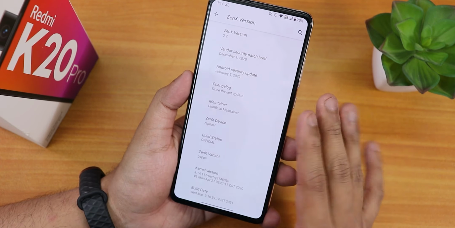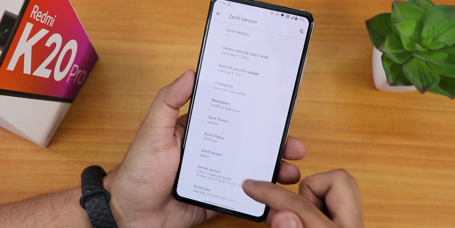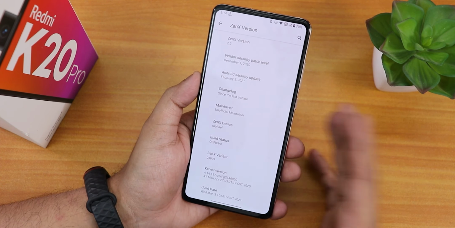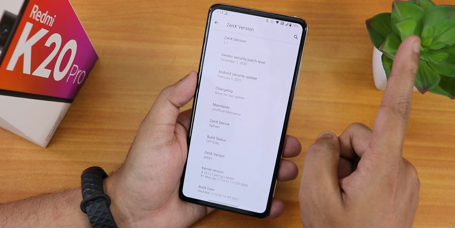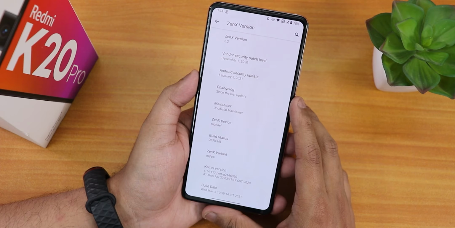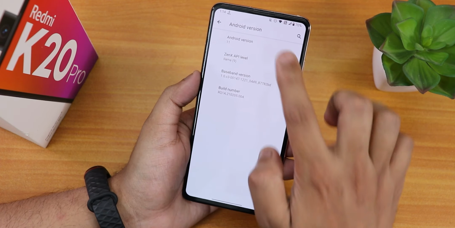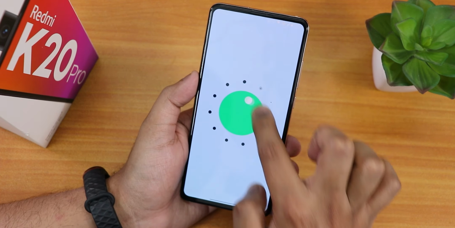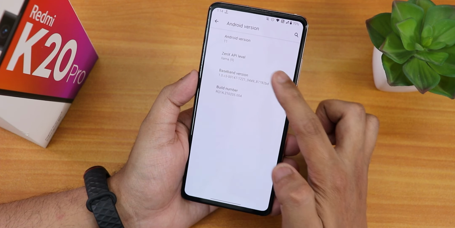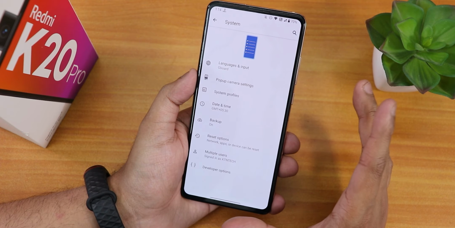And I think there could be another without GApps version, but I have flashed the GApps included version over here. The stock kernel is perf G kernel, and if you want to flash this ROM, you can click on the card right there. And by the way, this is a MIUI vendor based ROM, not an OS's vendor based ROM or something. And inside the Android version, this is how it looks like. We have the Android version as 11, of course, as you are noticing. And we have the ZenX API level. In the system settings, this is how it looks like.